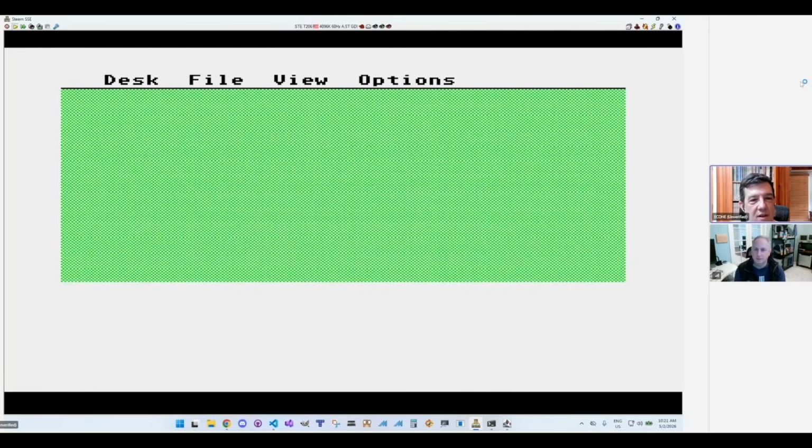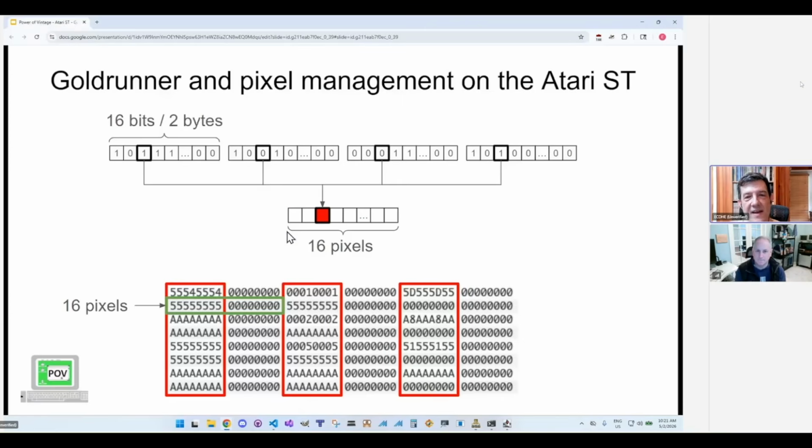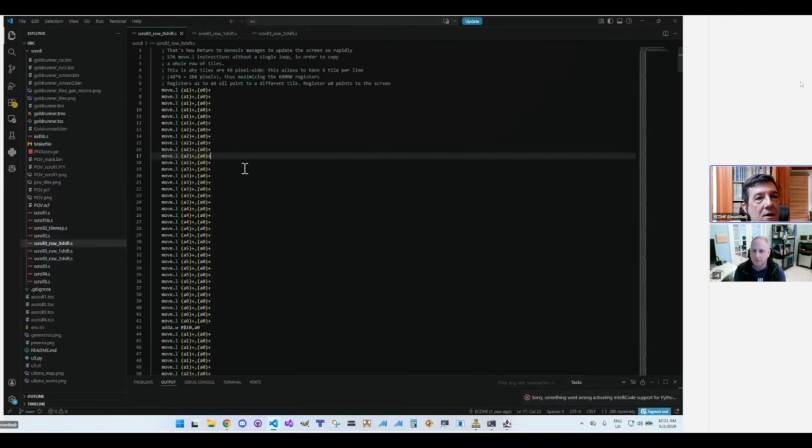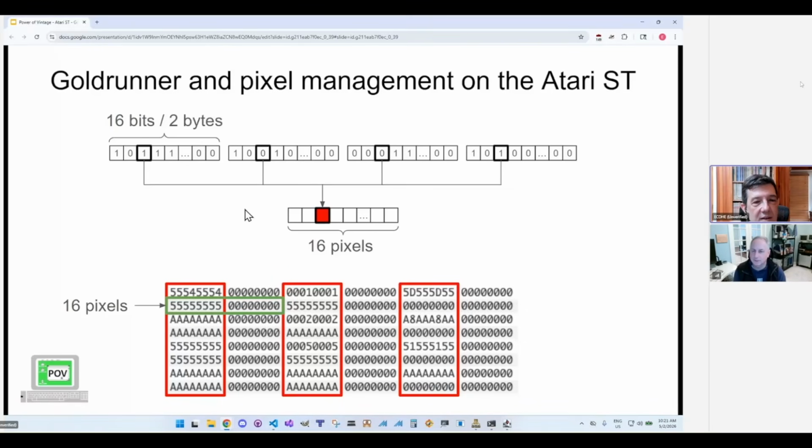So that's one trick I used. Another trick is actually the encoding. And here is the code. Actually, no, never mind. It's not this one yet.